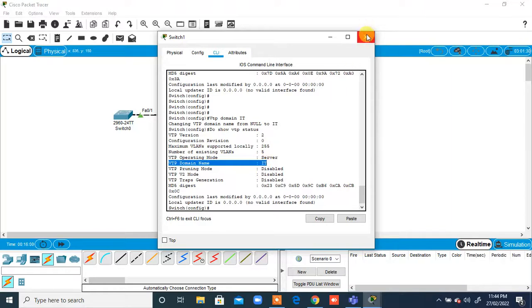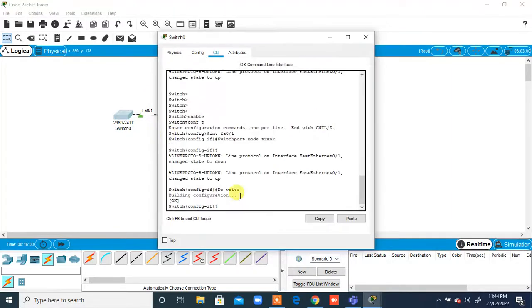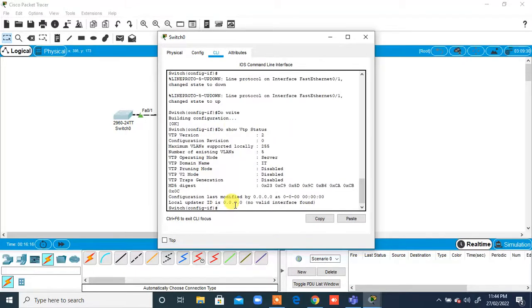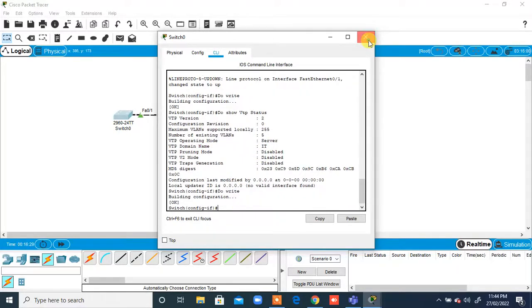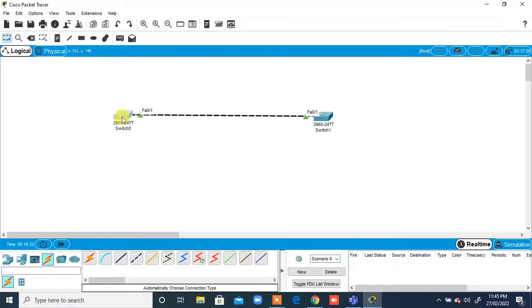If I go to the other switch and run the same query, you will find the same name, because it has already synced that information with the help of this trunk port. Do show VTP status. As you can see, this information has been synced to the other device and we are getting this name, right? Now what we will be doing is creating the VLANs on my first switch, and those VLAN information should be synced with my second switch.